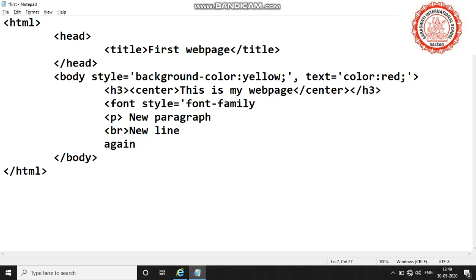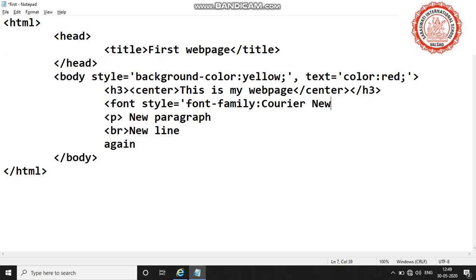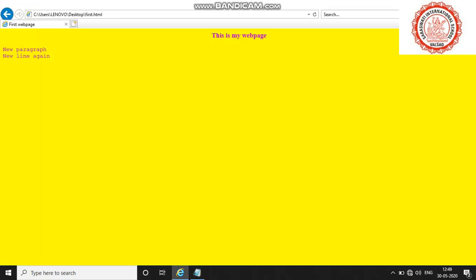Whatever font family you want to give, you will get the idea from Format, Font. Here different font families are available. For example, I want this, so you can just copy it, Control C, or else you can write the same here. I'm just taking it, semicolon, and over. As you have started the font tag, you require to close it. Font. Refresh, it has changed.